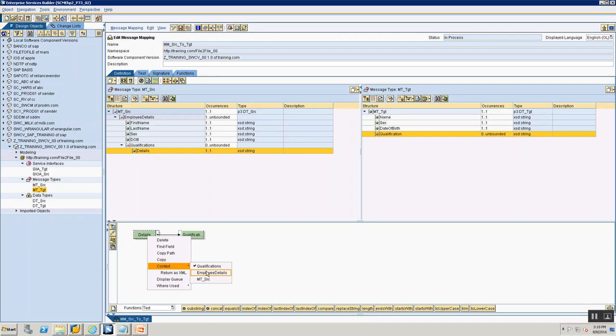Okay, bring it to one level higher. Right click on details, context and say employee details. Okay, and that's about it. So let's save our mapping.